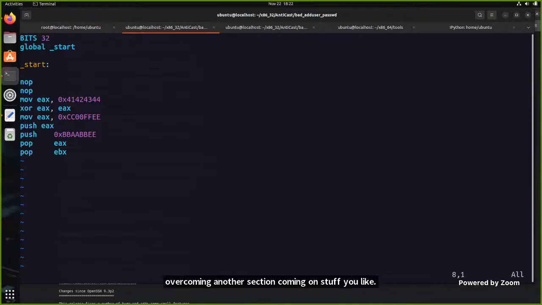Then we have our instruction in regard of mov. Here we are placing a value into EAX. Afterwards, we are XORing EAX, placing something in EAX again, pushing that value, pushing another value, and popping two values down.